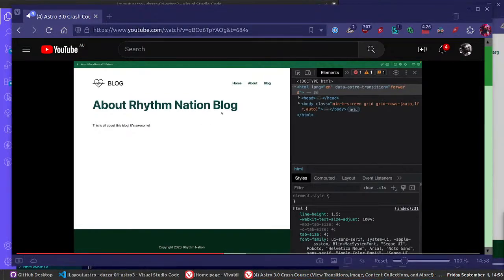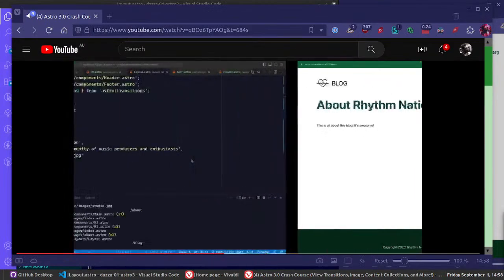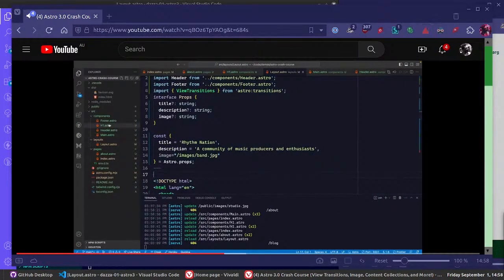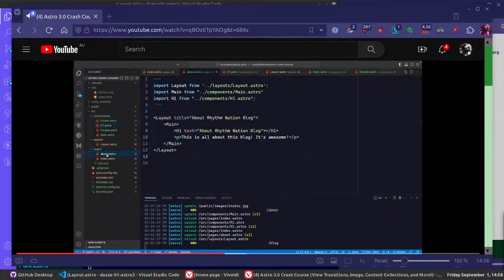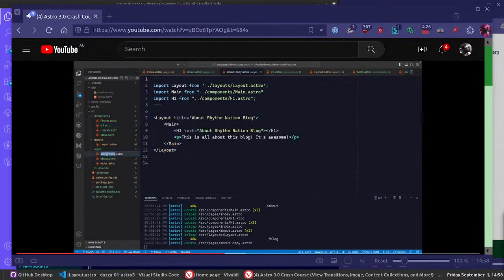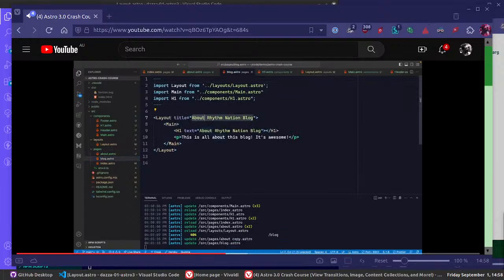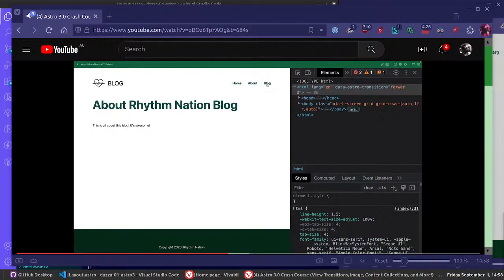All right, with all of that in place, let's start to work on this blog page. To start, we can create a new page, and we can just copy and paste one of these if we want and call this blog. And we'll say this is the blog page, and then update this to say Rhythm Nation blog. And we can actually get rid of the p tags. We'll add content to this in a second. So now we should have blog, about, home, about, blog.